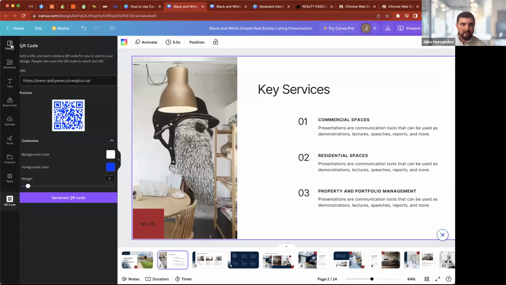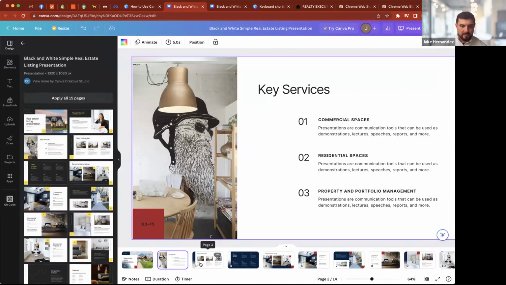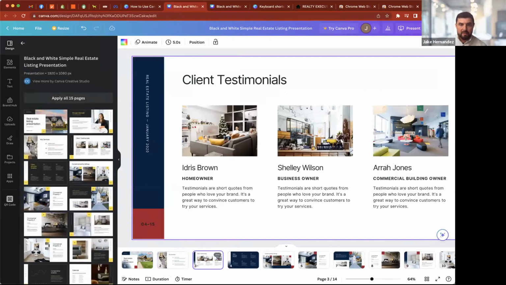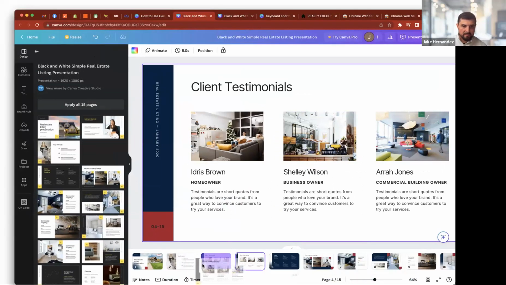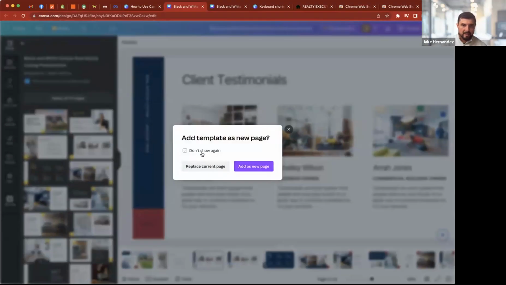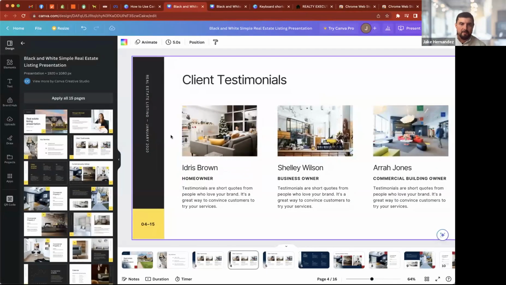If you want to reuse another slide, let's say I like this one, you can just copy and paste. Let's say you have a bunch of testimonials, you can just copy and paste it, and it'll create another one. Or you can just look for it over here and drag it. And it'll ask you if you want to replace the current page or add it as a new page. And we're just going to add a new page. Now, when you add a new page from the template, it'll go back to the original color. So you have to repeat the previous steps that I showed you.